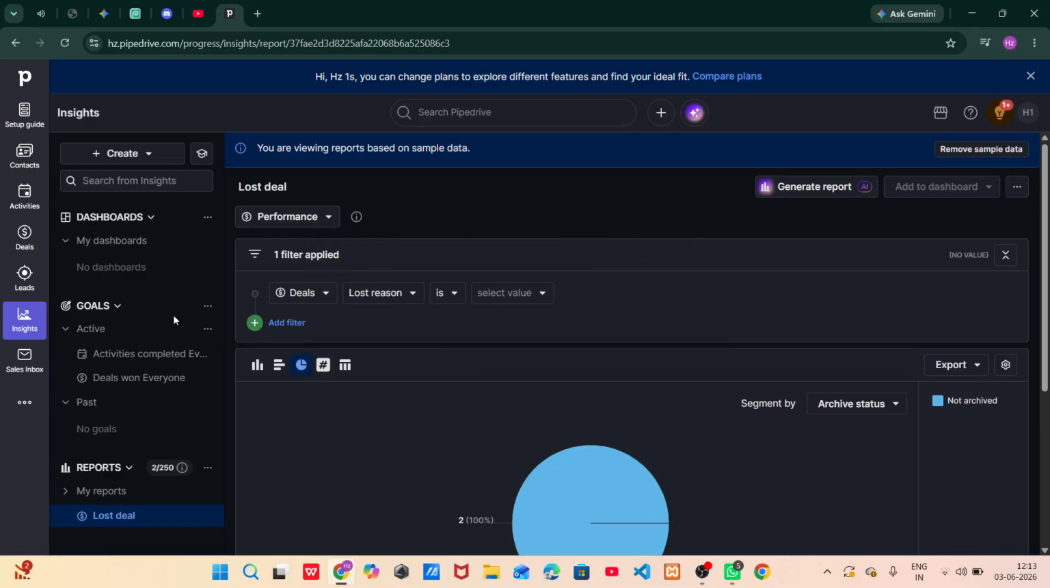The first thing you'll want to do is log into your Pipedrive account. Once you're in, look to the left sidebar menu. You'll see a variety of options, but what you're searching for is Insights. Go ahead and click on that. This section will allow you to dig deeper into your data and keep an eye on your revenue forecasting.